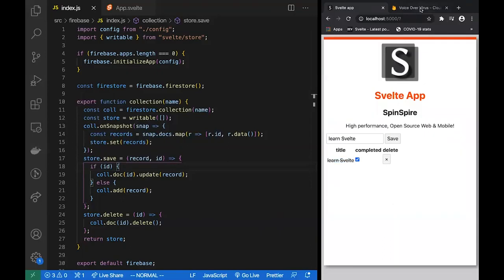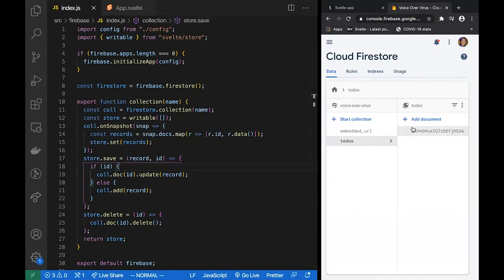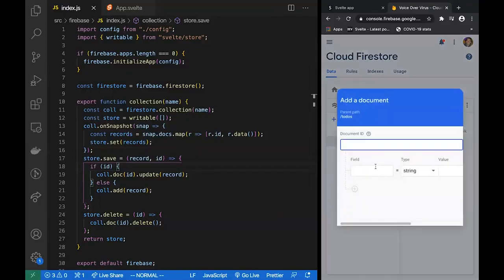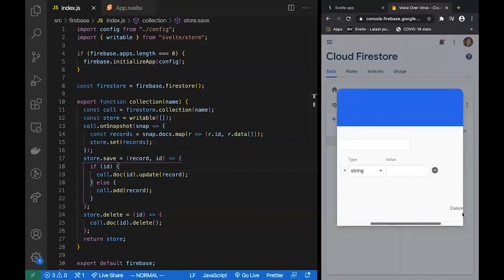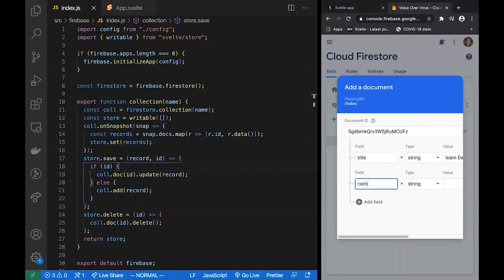Now, this is not one way. This is two way. Imagine if I inject a new record. If through some other application, a completely unrelated application, you added a new document here. And let's add a new document. Document ID, I'll leave. Sorry, one second. Needs a little. Yeah, auto ID. Make it auto ID. And then I say title is learn Deno. By the way, I'm very much interested in Deno also. So let's say that's one of them. And I add, say, completed is true.